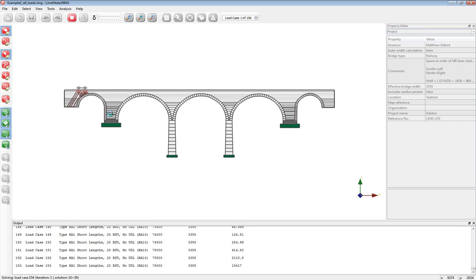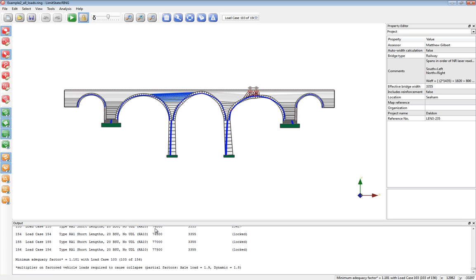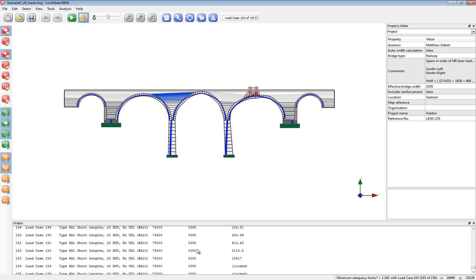And the next column, you can't see the header now, it's actually the effective width. And then finally is the outcome in terms of the adequacy factor. So actually it's going up to be a very high value at the end. That's probably the vehicle going off the end of the bridge, in which case you can increase the load ad infinitum.